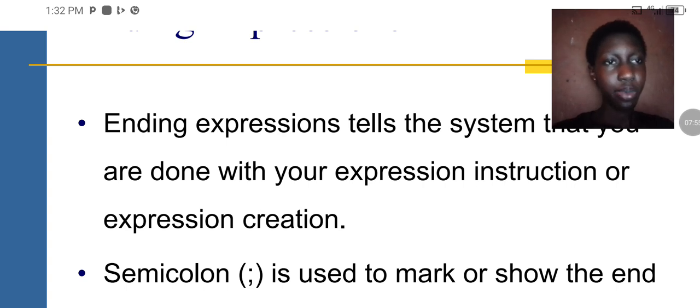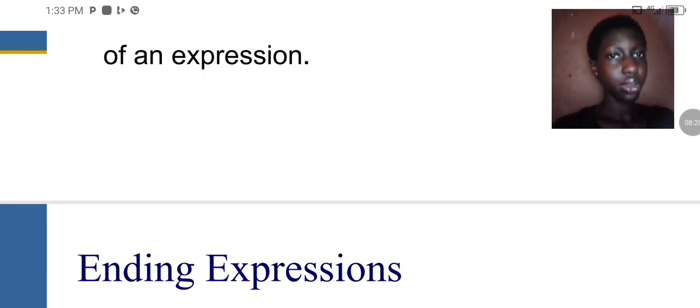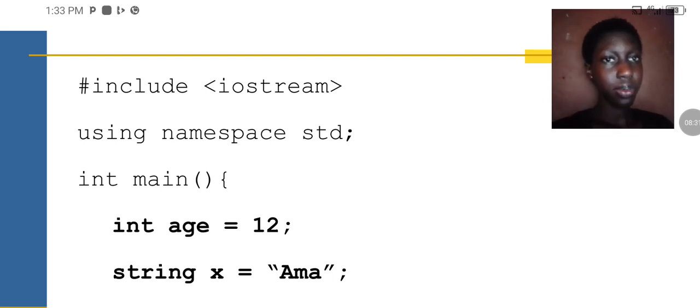Now for ending expressions, this one tells the system that you are done with your expression creation. With the ending expression, you're telling the computer system that you are done with the instructions you gave it to work with, so it can now display or output whatever you want it to run for you. And we use a semicolon symbol to mark the end of an expression. That's also known as a termination symbol. So this is also a basic C++ program of an ending expression.